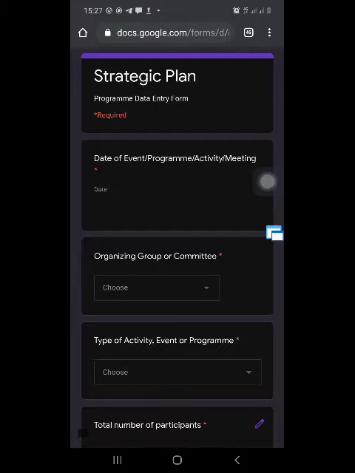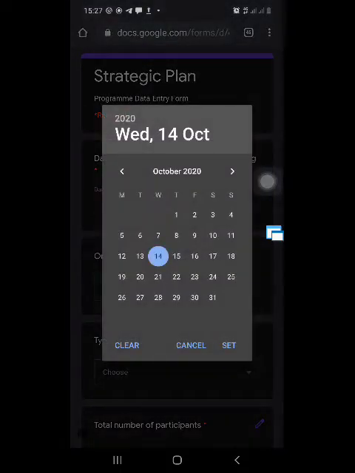So I have the date: date of event, or date of program, or date of activity, or date of meeting. So I select the date. By default, it sets the date to the current day. So today being the 14th, I set the date to the 14th. But you can go to any date you want. Even if, let's say, the reporting year starts 1st October, but we had to input September, you can always go back.